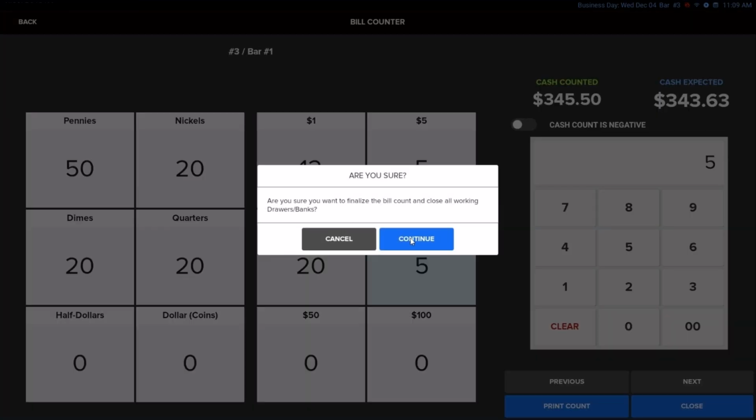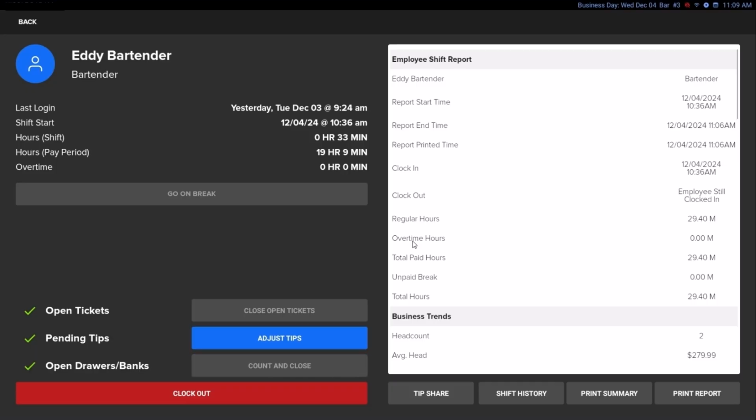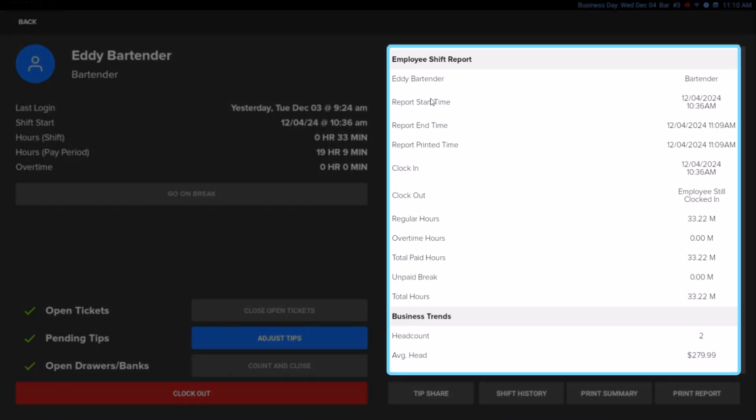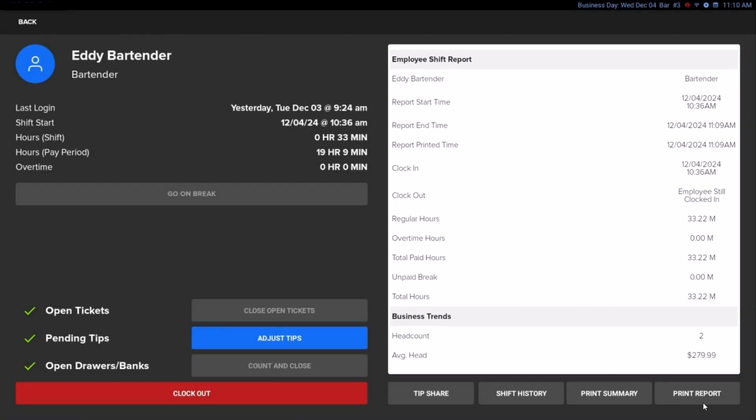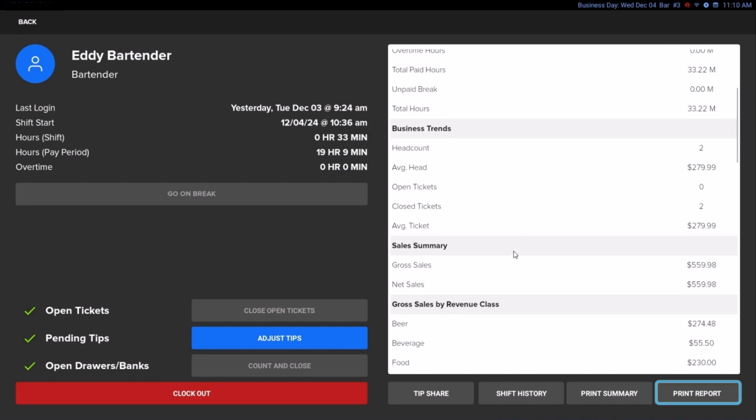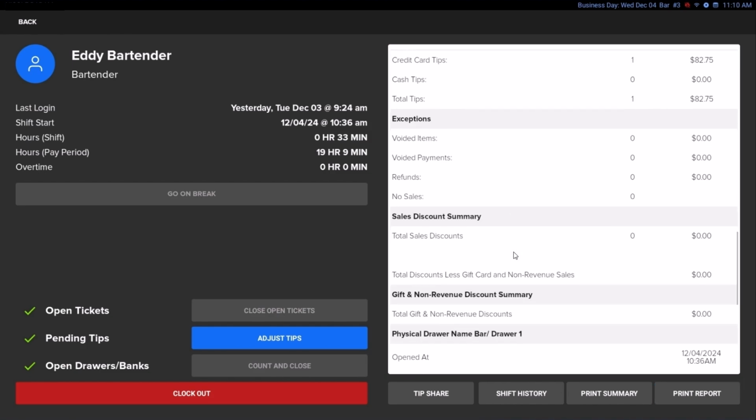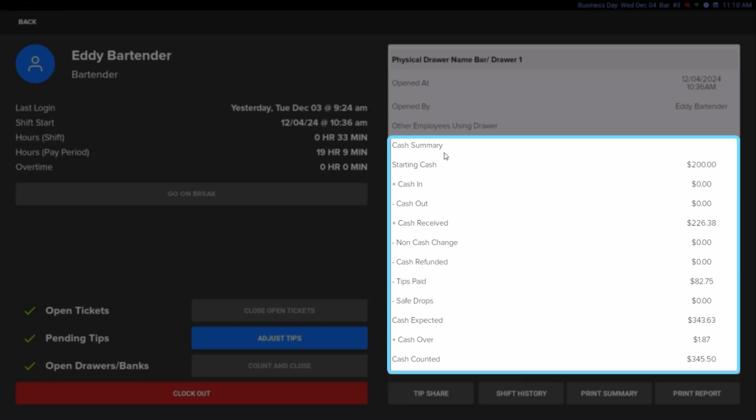I'm going to go ahead and approve to continue. At this point, the bartender should take the print count slip and the actual cash drawer to a manager for an audit. For details on this cash drawer, a manager can reference this employee's shift report. You can always print this by clicking Print Report on the bottom. The manager can reference the cash summary section here at the very bottom.